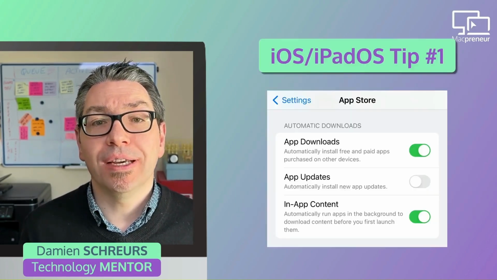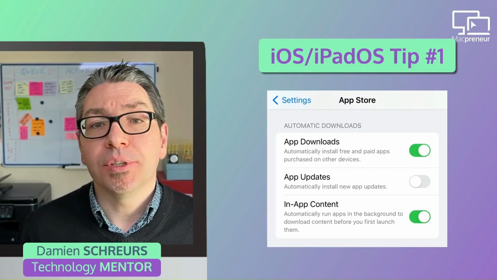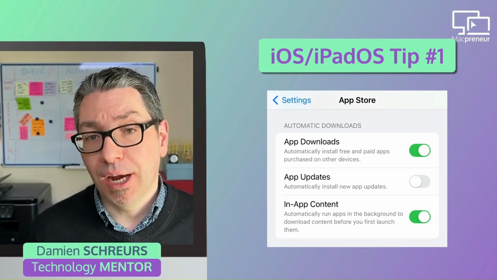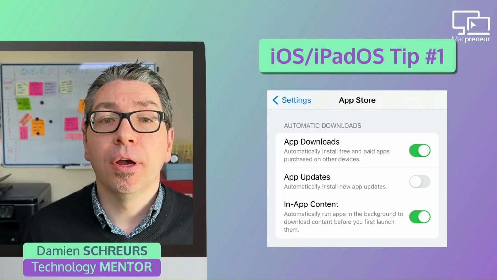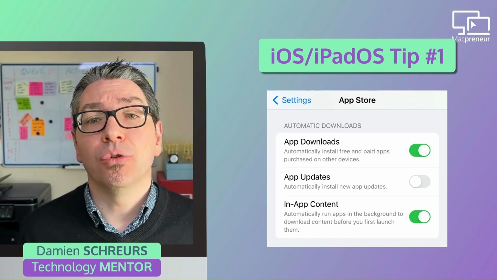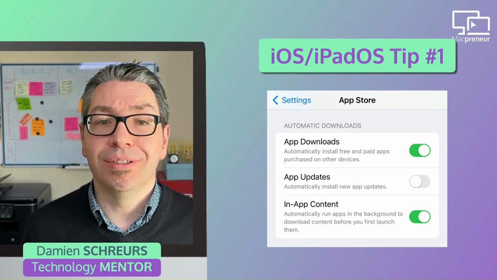Now, the nice thing with the App Store applications is that you can install them on more than one device. On iPhone and iPad, it's possible to configure them so that whenever you download a free app or you purchase a paid app on one mobile device, it gets automatically downloaded on your other mobile device.